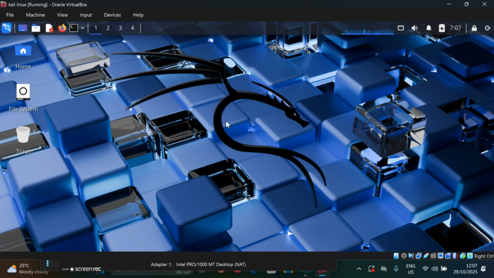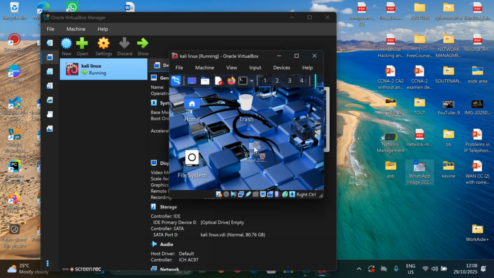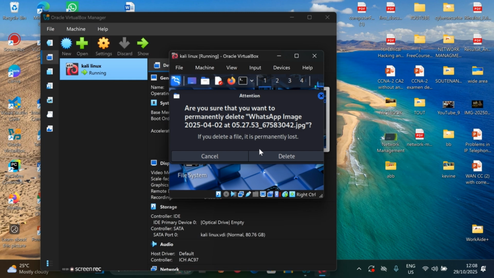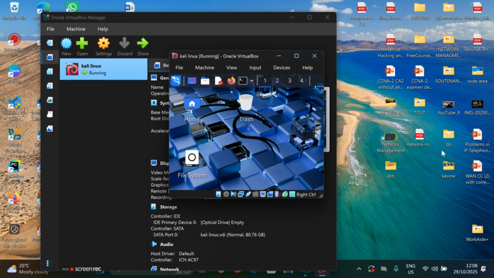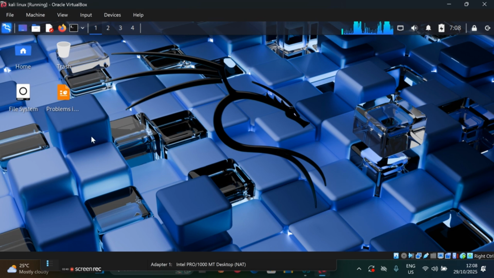Here is maybe when you want to share files. For example, let me choose this one. Okay, we go again. Okay, as you can see, I have pasted on my Kali.